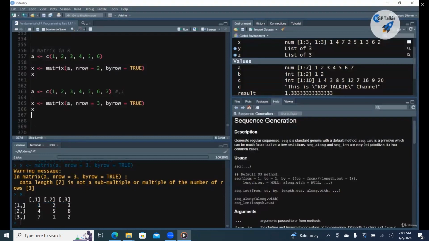So this is how you can create a matrix, and I have also explained the recycling behavior in the matrix. This is all about this lesson.